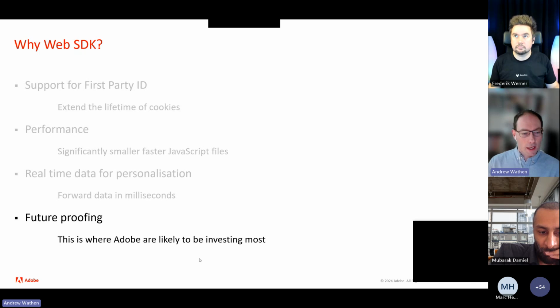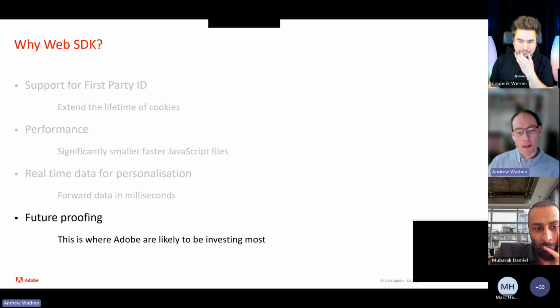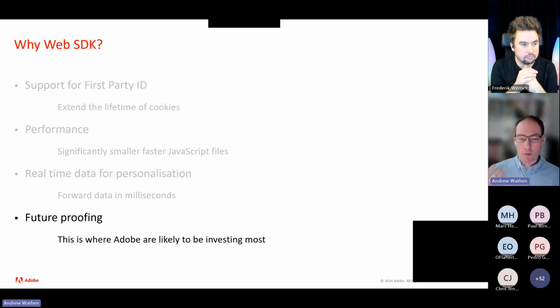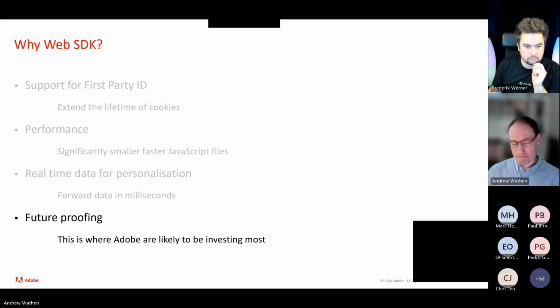And the final thing I would say is it's an important thing for us to be on Web SDK because we think this is where Adobe is likely to be investing most of their time and effort. So for instance, first-party ID support, you don't get that if you're using app measurement and visitor ID service and things like that. So Web SDK is likely to be the future for Adobe, certainly for the coming years, and therefore that's where we're most likely to see new features and new innovations. So definitely worth thinking about getting onto the Web SDK so you can take advantage of those different things.